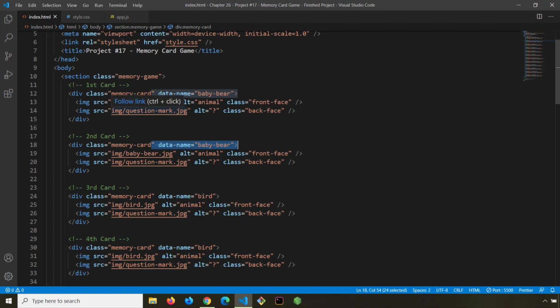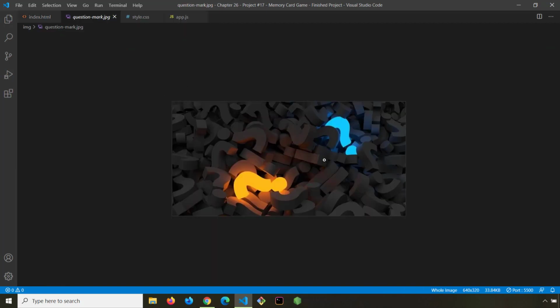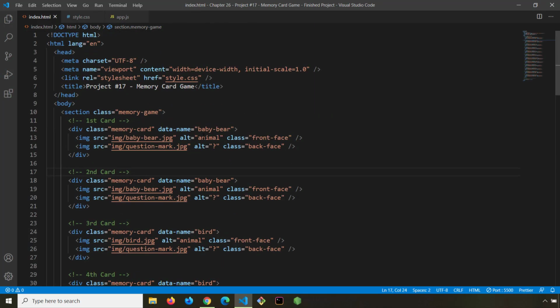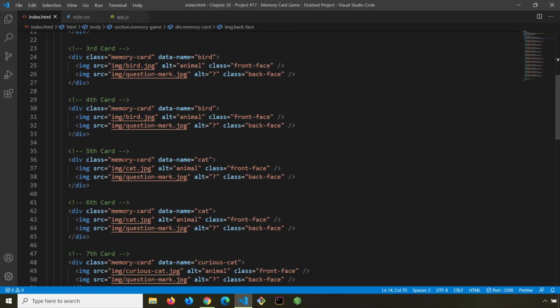And we also have a question mark, which is our question mark image, which I got from Pixabay. Very cool. I didn't want to do font awesome icons. I wanted to do something different. The alt is question mark and the class is backface, because the question mark is actually backface and the image itself is going to be the front face. At first, we are not going to be able to see the front face. So this is the HTML structure.